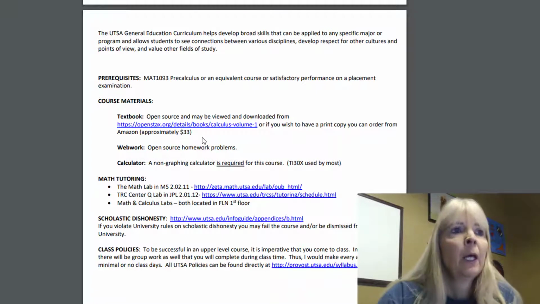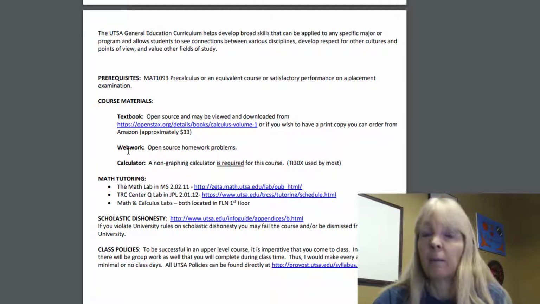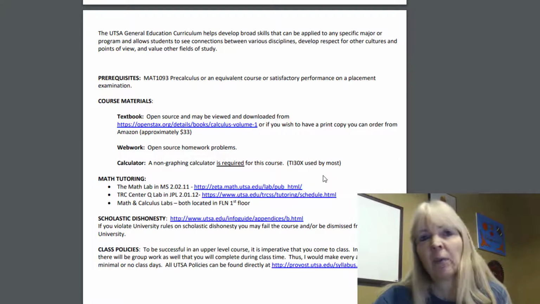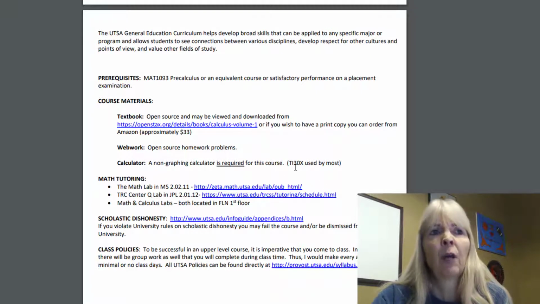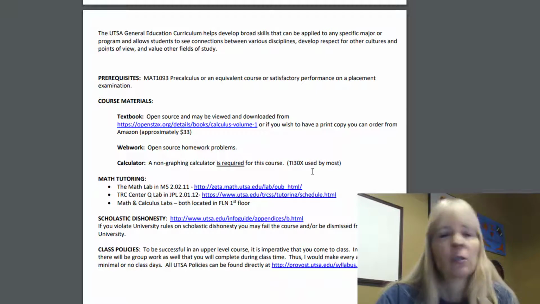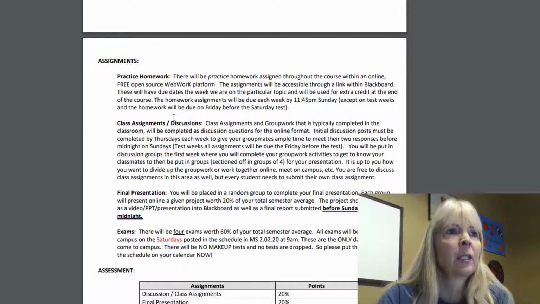Some people just like a book. You will see that we use WebWork. Some of you may have used it if you're coming from MyMathLab and such. And then, of course, you need some kind of calculator. Most of y'all probably have a TI-30X. That's typical of what most classes use. So don't go out and buy any high-dollar calculator. All right, all that good stuff.